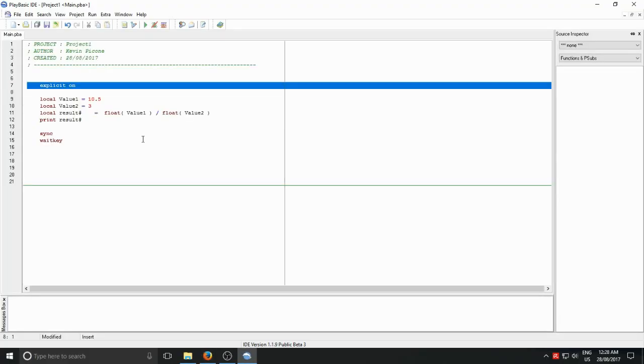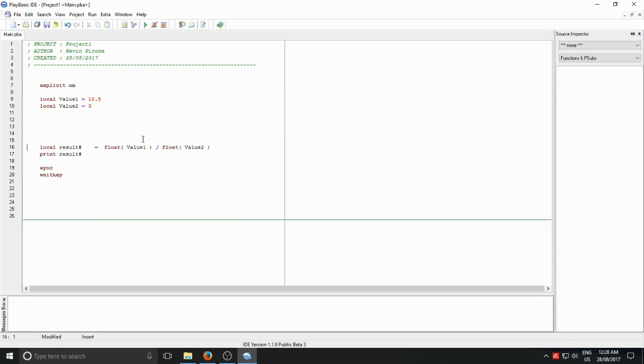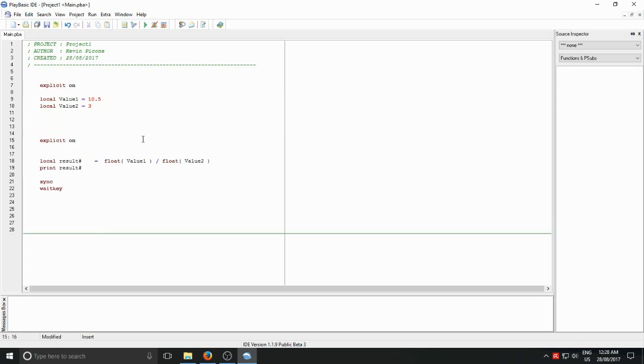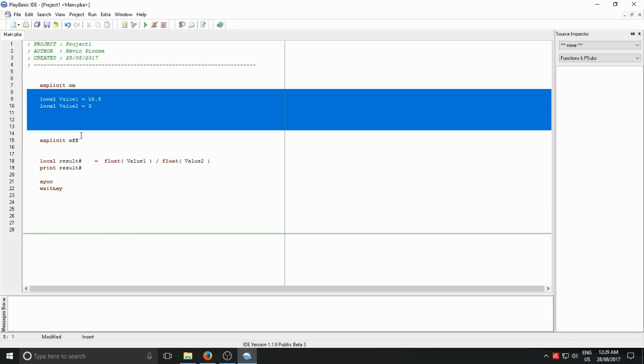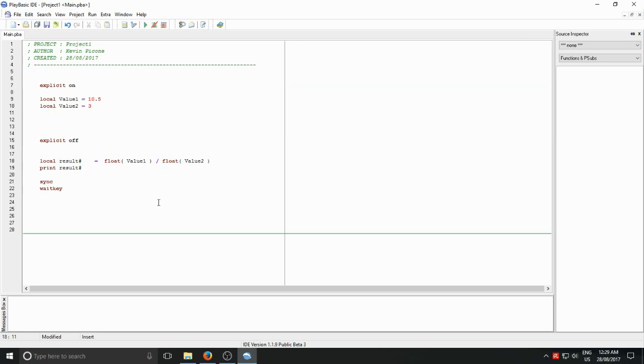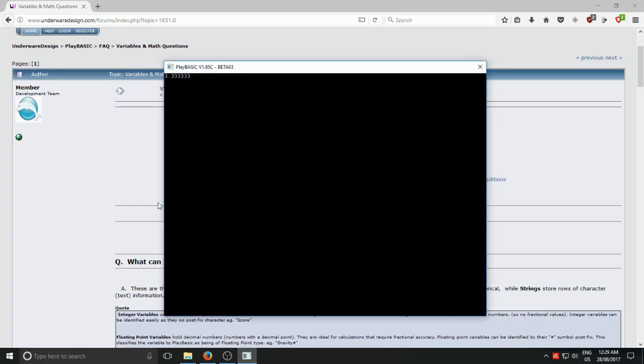The explicit functionality works unlike other languages where if you turn it on, it's on for everything. When it's turned on here and turned off here, it only affects the lines between. So you can actually share libraries with other people, and if they use explicit mode on and you don't like that, you can turn it off and that sort of thing, which can be a bit frustrating for some. Just to demonstrate that, a bit of a secondary old chestnut there.